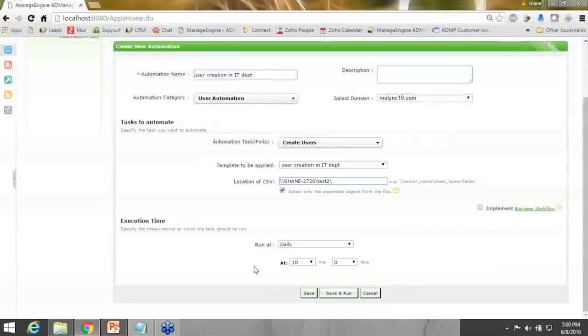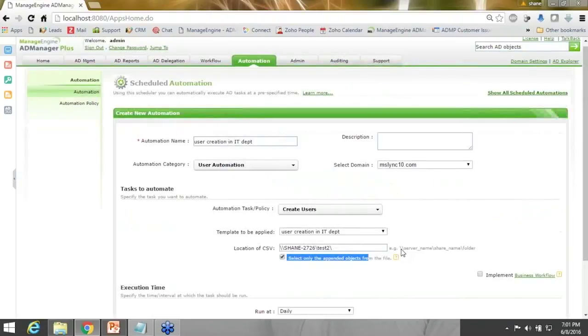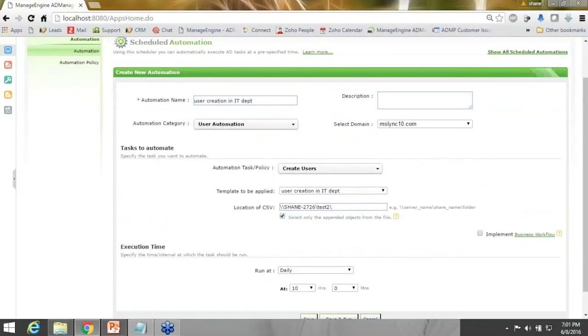Okay, the answer is pretty simple. If you have this checkbox checked, it's just going to take the 2 new entries and start creating user accounts for them in the Active Directory. So AD Manager Plus is quite smart to know what are the new entries that have been added to the file. It just picks up those entries and starts creating user accounts for them. Okay. Then we have another checkbox in here which says implement business workflow.